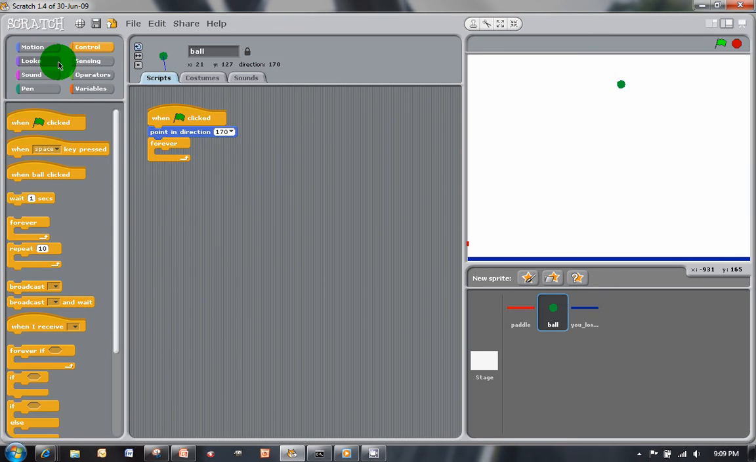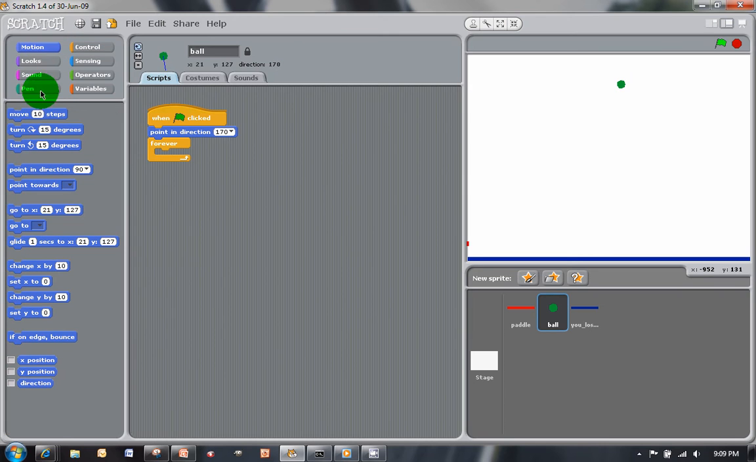So we're going to go back to motion because this is a move thing, and we're going to move this move 10 steps into forever. And if it's at 10 steps, it's going to move pretty fast. We're going to set this to 5 steps. And so as long as it's going, it's going to move at a certain speed. Now you can adjust the speed. You can make the speed faster or slower if you want, depending on how hard you want the game to be.